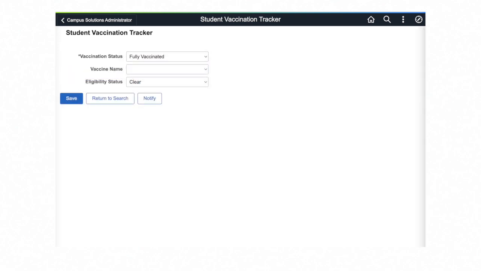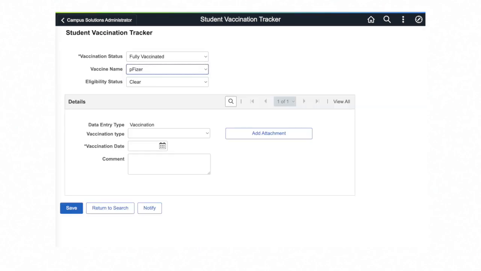The vaccine name and eligibility menus will appear. This window is also where you can update or flag a student's eligibility status by choosing either Cleared or Not Cleared from the drop-down menu. To continue, just select the vaccine name. After entering the vaccine name, you'll notice the Details window opened up. Now you can select the vaccination type by clicking onto the drop-down menu. Next, enter the vaccination date and leave any notes needed in the comment box.